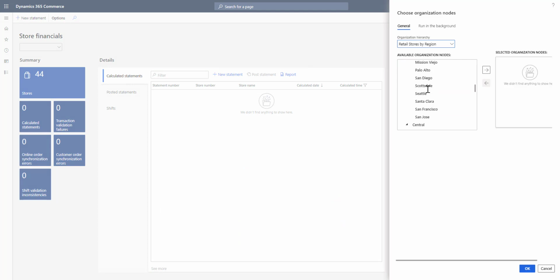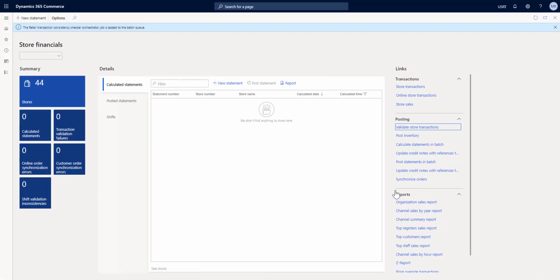Now we need to validate our store transactions, of which we can do from an organizational hierarchy and all the different channels that are available. What this does is validate the integrity of the transactions within that import.